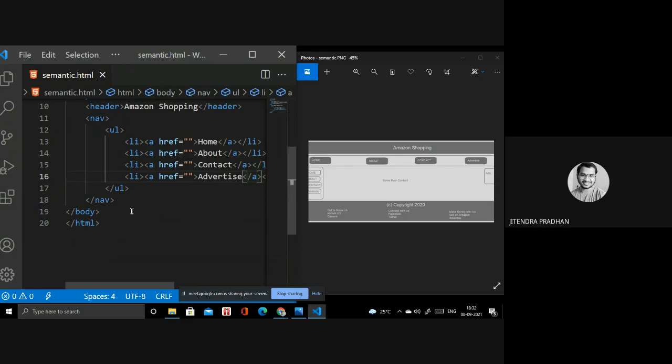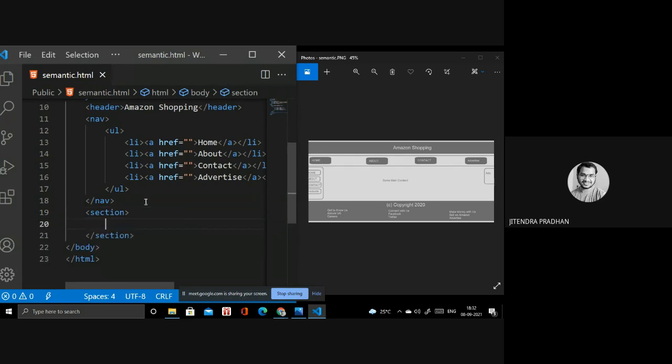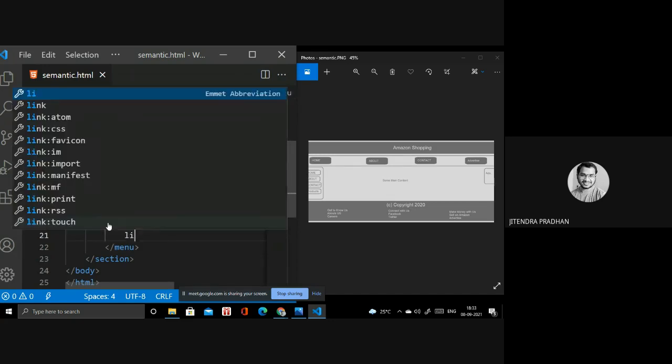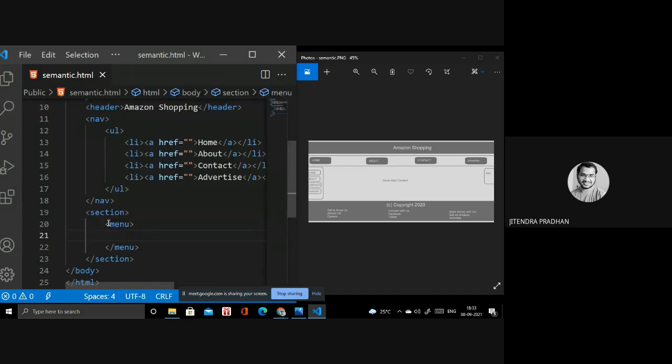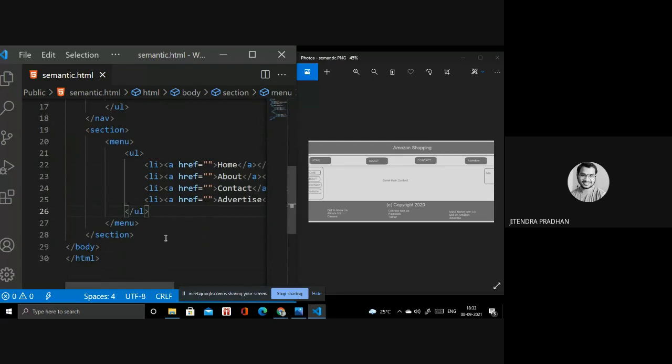Okay, next we have to design the section, so you write section. In that section I need a menu, sorry, I do not need main, I need menu. Inside the menu I will design the ul part. I will copy that one, it's better. Okay, done.